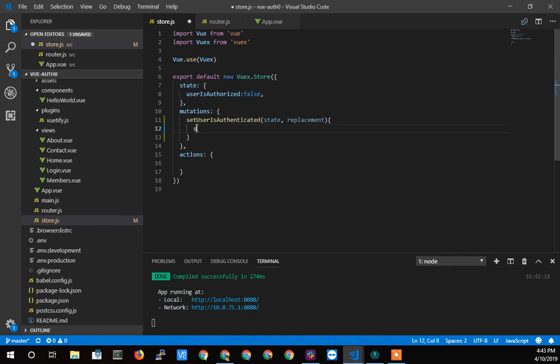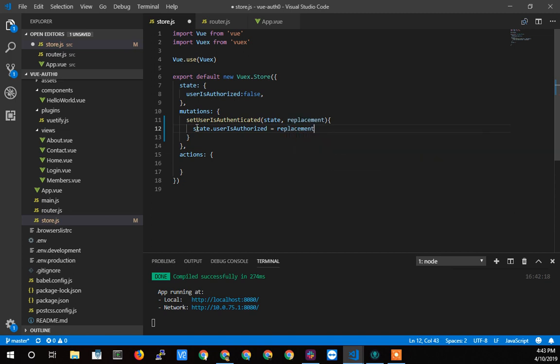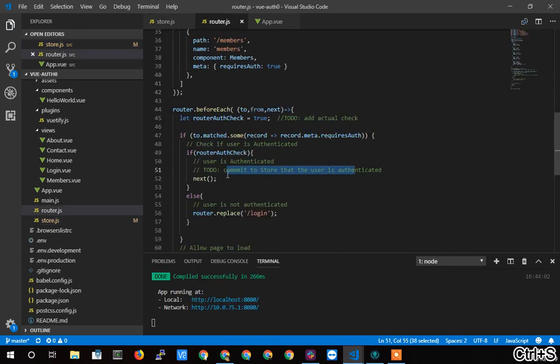So if I set state, which it's going to pass in, dot userIsAuthenticated, I'm going to set that equal to the replacement. And so all I'm going to do is set this variable. This mutation is going to be called, and I'll show you how to call it in a second. All it's going to do is, on the store, set this variable to whatever I pass into it. So I'm going to save that mutation there. And now I want to go back to the router.